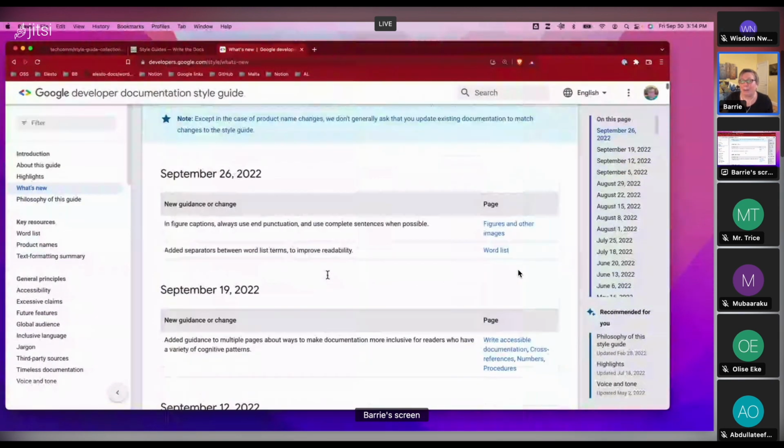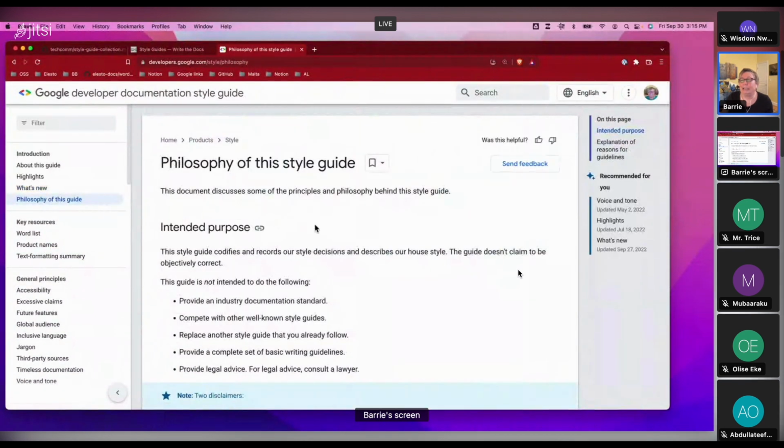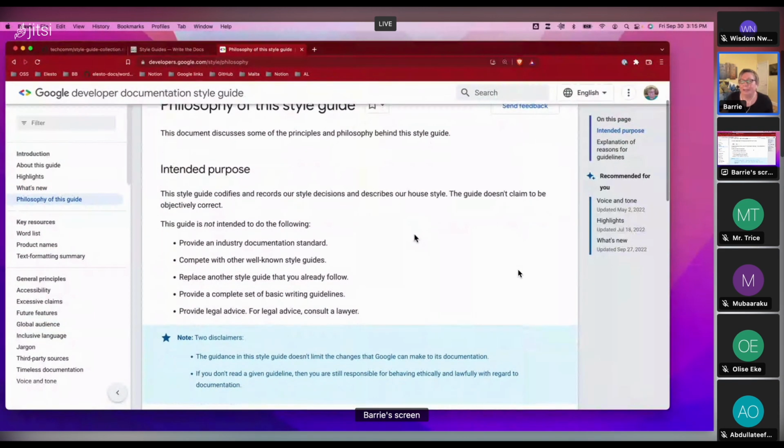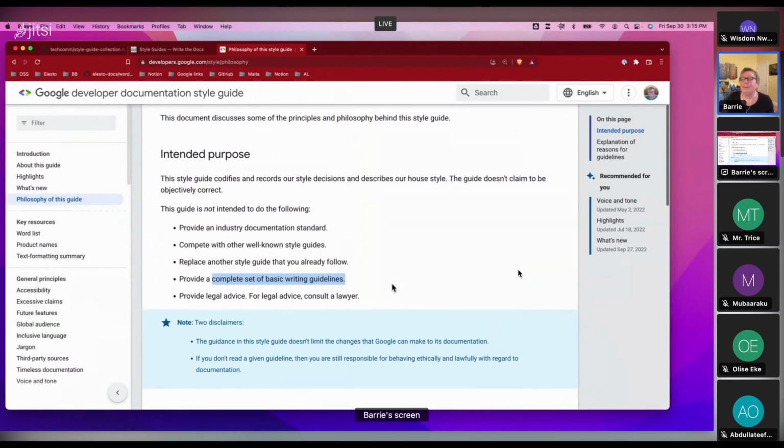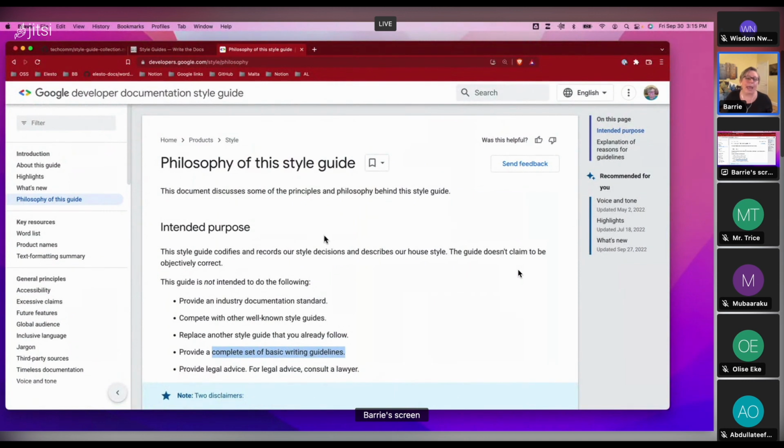And there's a philosophy behind this guide. And really, it just talks about that it's for Google and it's a set of best practices. It is not intended to compete with other style guides. And it doesn't replace your own style guide or any other follow style guide. And it is not a complete set of basic writing guidelines. But what the style guide is, it's just giving you a way to be able to search for and find style decisions and what Google uses for theirs.